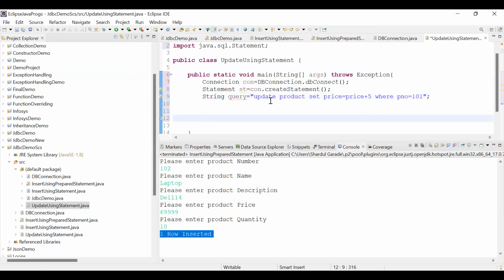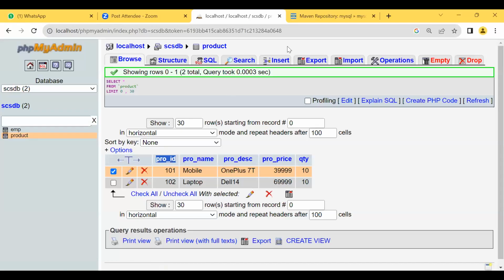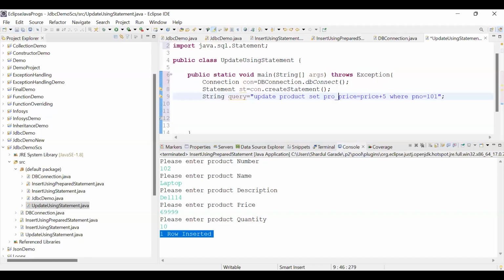Column names are proper? Update table product set price. And what is the product ID column name? Pro ID, right? Yes. And pro price, what is the column name? Pro price. Yeah, so please give the query properly. So what changes will I make over here?